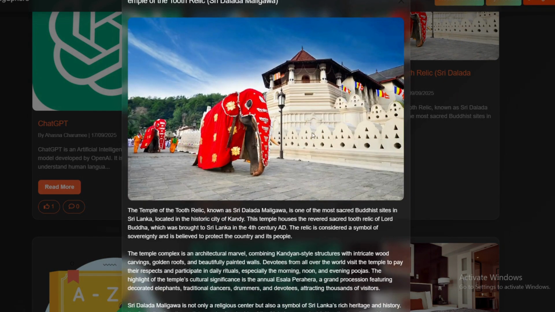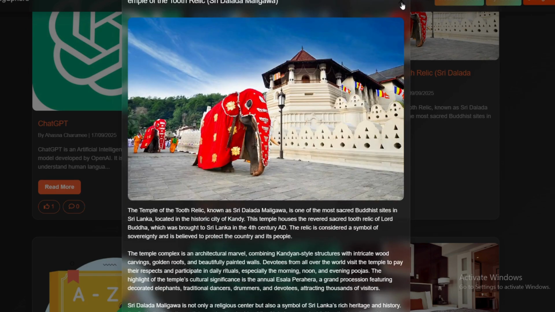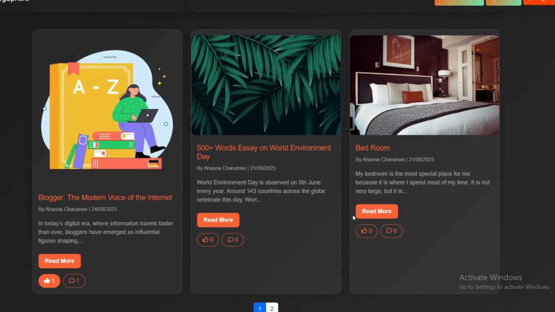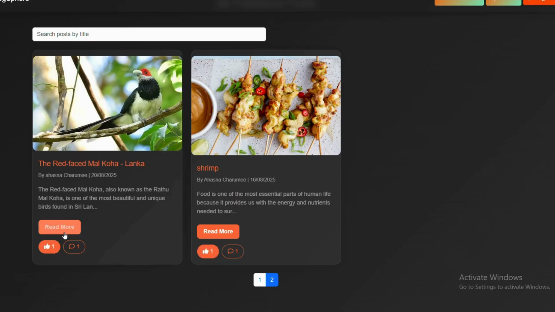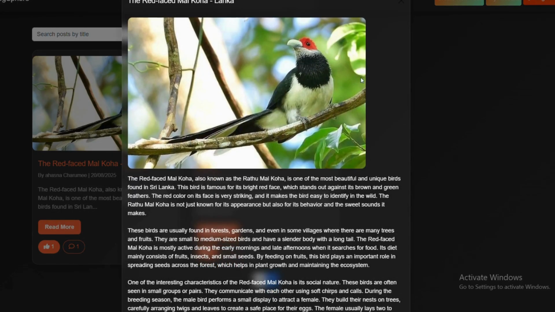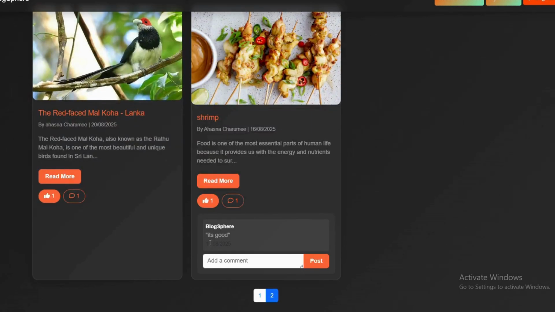Inside it, we have a pages folder that includes different views such as post collection HTML and publish post HTML. There is also an images folder for static images used in the frontend. Finally, the README.md file provides documentation and setup instructions for anyone who wants to understand or run the project.